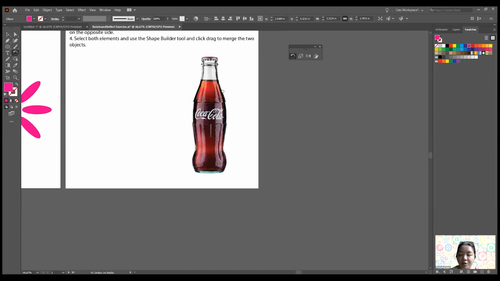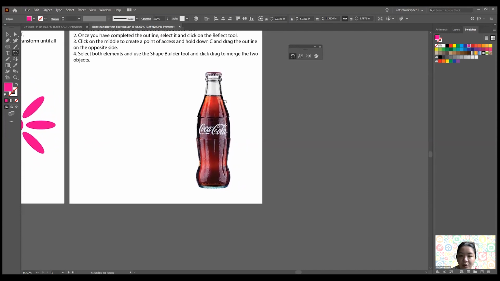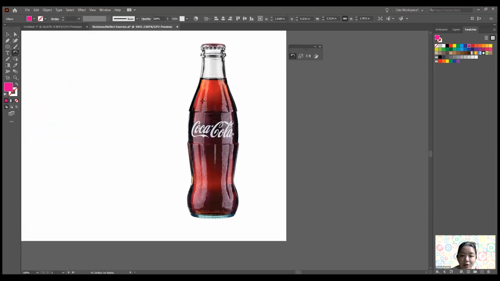All right. Now, the second part of this exercise is using the reflect tool. You won't use transform again, but instead you'll use just the reflect tool and then create a single object by merging the two objects. Okay, so first you'll have to trace the bottle. You may use either of these two tools, or you may want to use the pen tool, whichever you're comfortable with. I don't mind. But in my case, I'll use the pen tool.